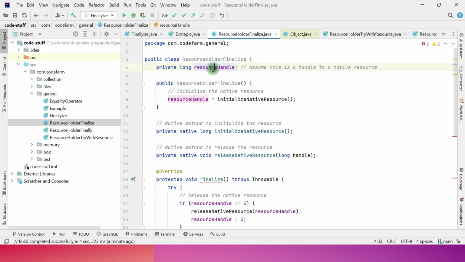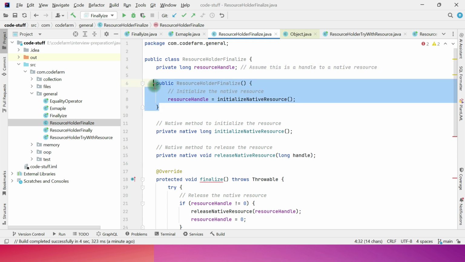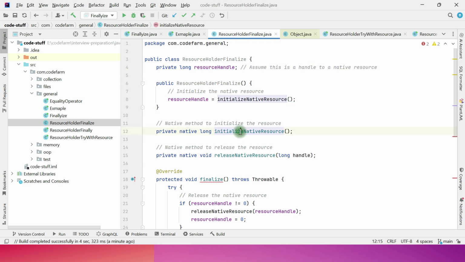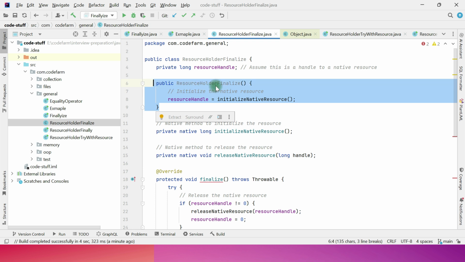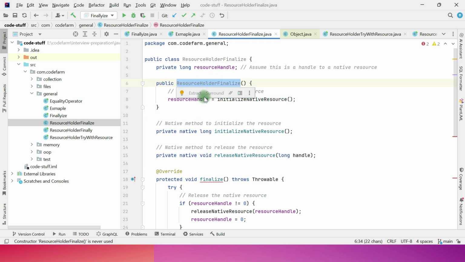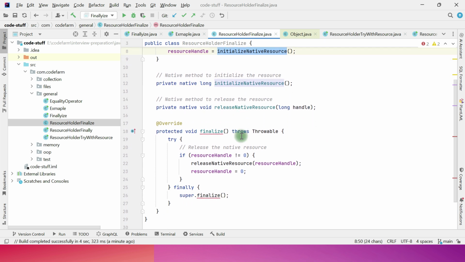So let's say this variable is holding some of the resources, right? And this is yet another method, a native method, that is initializing the native resource. And here it is initializing the native resource and releasing that native resource. And we have this constructor, right? In this constructor we are just initializing that one, okay?